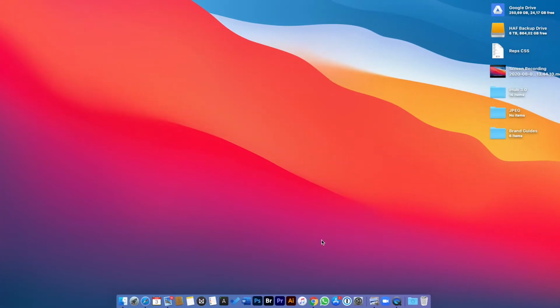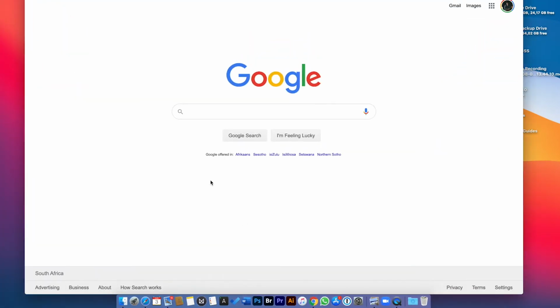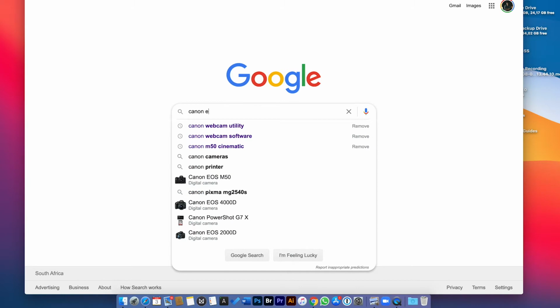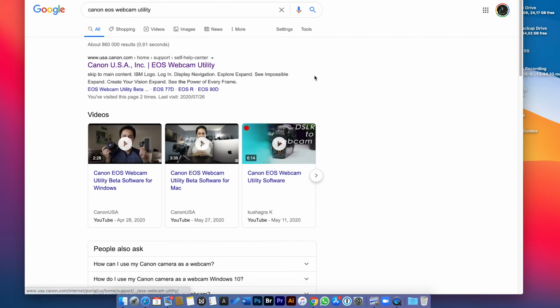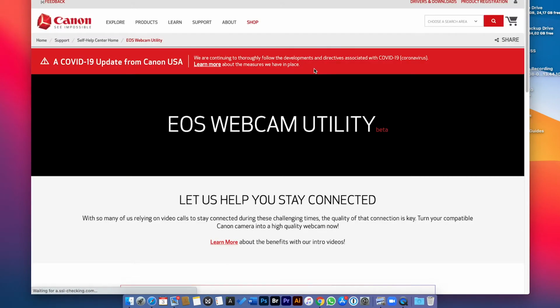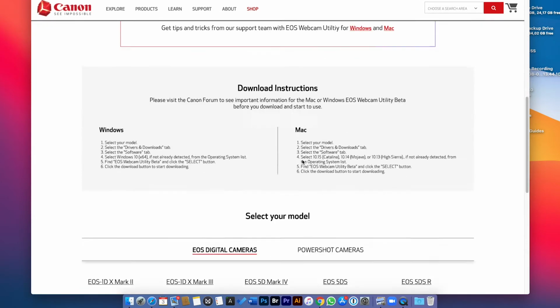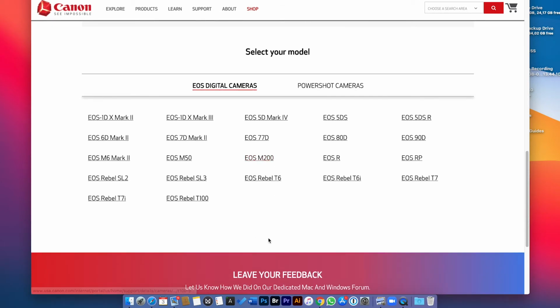So here we are on my desktop. I'm simply going to head to a browser and Google Canon EOS webcam utility. That's the one. And you go to Canon's website. And of course, depending on your camera manufacturer, you just got to head over to their website and have a look if they've got something similar. I'm sure there's quite a few that have already been released. So here we are. We're simply going to go down, choose the model camera that you have. In my case, it would be the 6D Mark II.